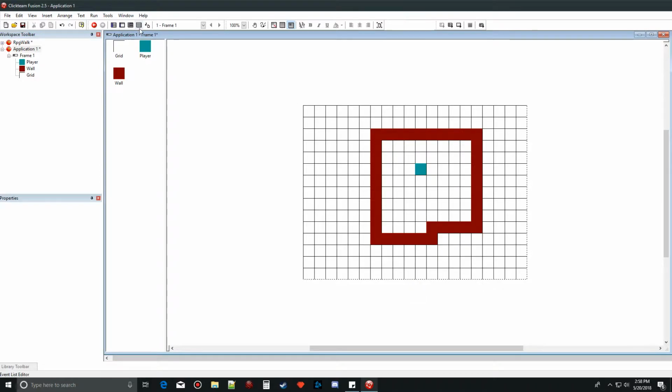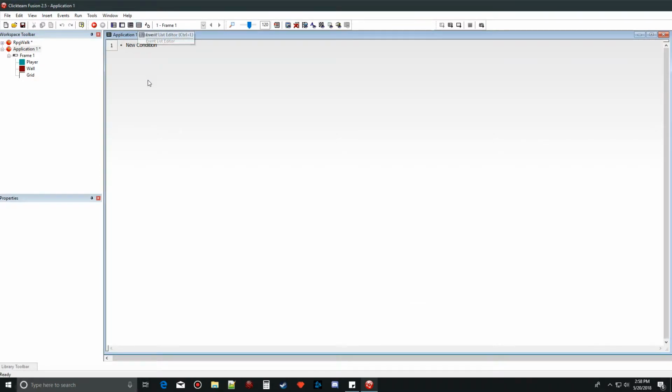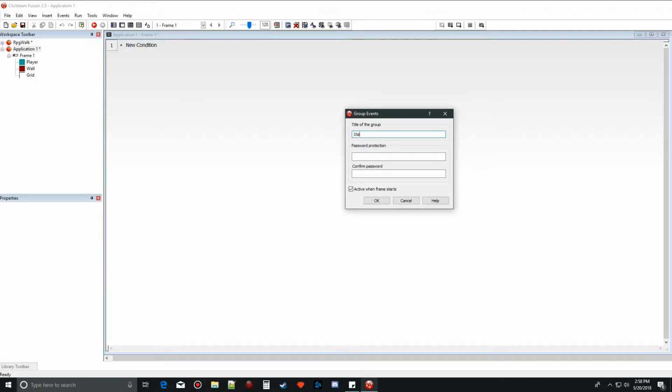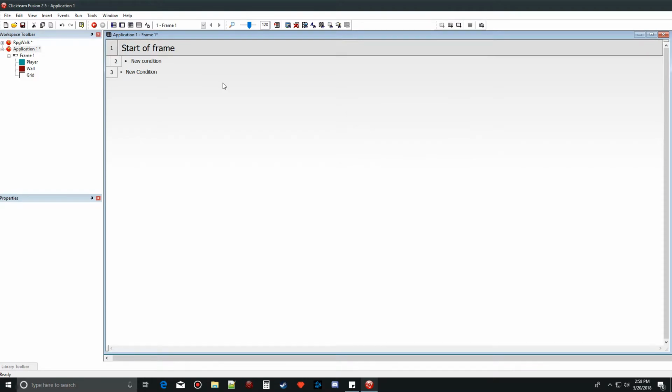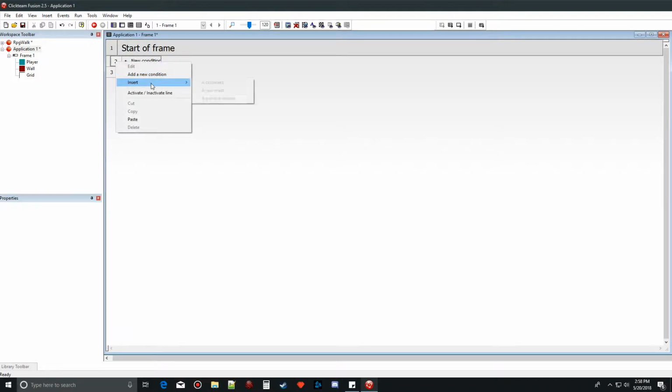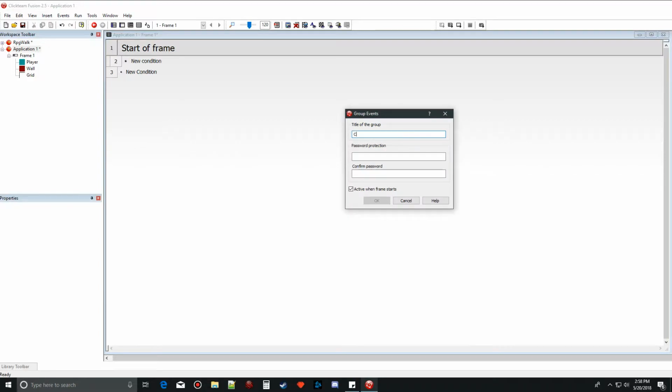So let's go ahead to the event list editor, and let's make a group of events. This is going to be start of frame. Okay, and actually we probably didn't have to create a start of frame, but I'm just going to roll with it. We need to create one more group of events, and let's name it controls.